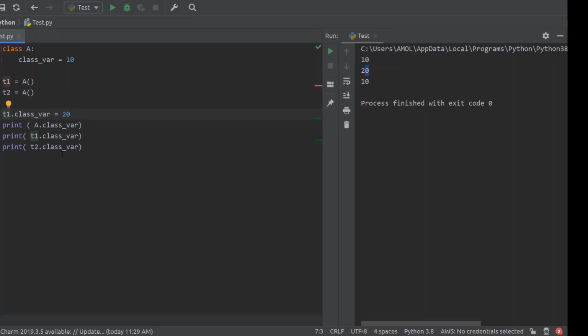So what we can summarize is like this: if a class variable is accessed by class name, it will override the value for all instances. But if a class variable is accessed by instance name, it will override the value for only that instance. Means if you change the value of a class variable by instance name, it is only applicable for that instance. And if you change it by class name, it is applicable for all instances here. So while using class variables, we need to understand this aspect.